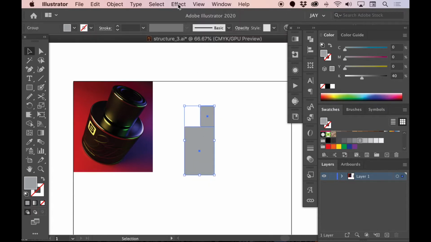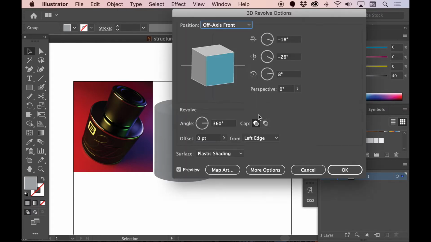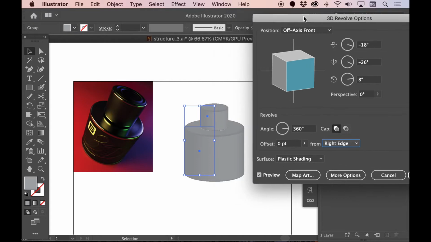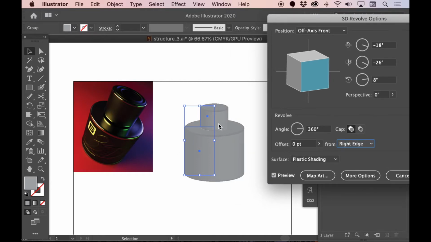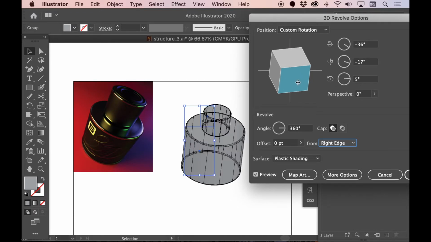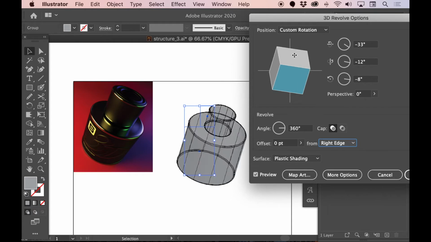And I'm going to go to my effects and 3D, and revolve is what I want here. Automatically it gives me this weird revolve because it's revolving from the left edge. I think that's default, but because I want to revolve it from this edge, I'm just going to click right edge, and then you can see I have something similar to that. Obviously my cap is smaller, but you get the point. And then I could drag this thing and get maybe a similar angle. It doesn't have to be perfect.